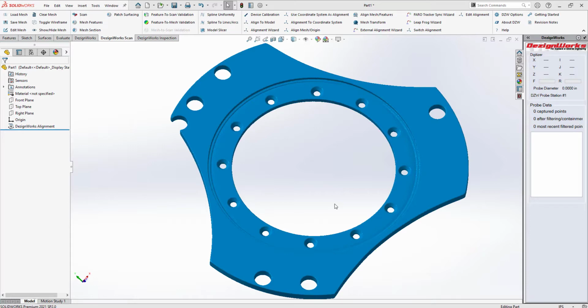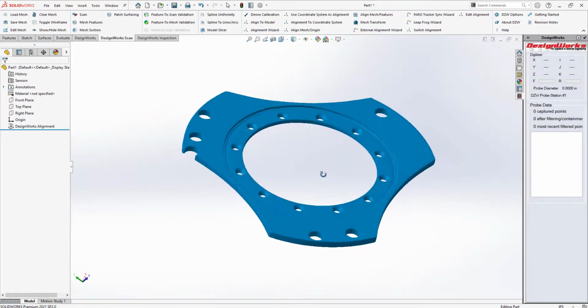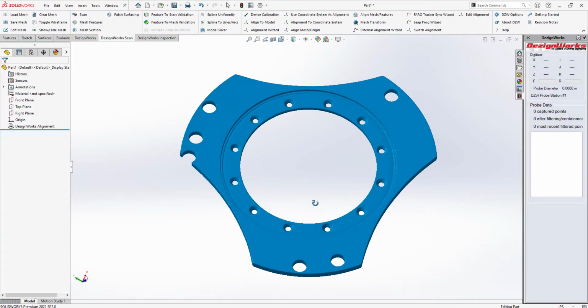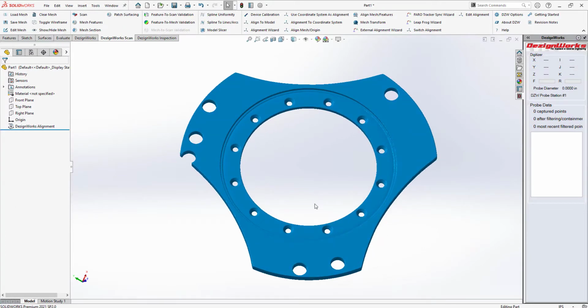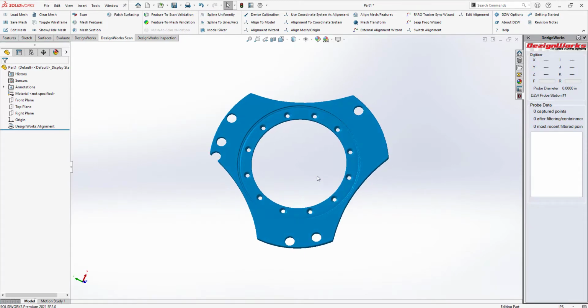In this example, we're going to show you how to build a coordinate system from created features with DezignWorks on a mesh. So this part here would be pretty difficult to align to. You can't use it like a corner or something. So we're going to go ahead and build features on it. We're going to use these two holes and the center hole to build a coordinate system.